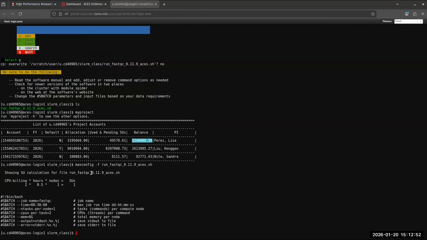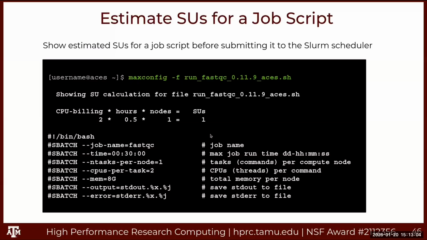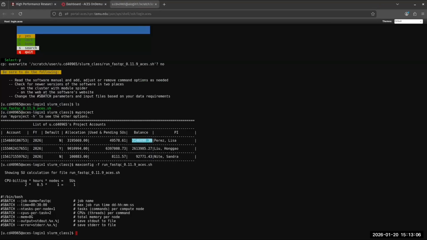It shows us the calculation for your job script is one service unit because you're requesting 2 tasks for half an hour on one node, which is charged 1 service unit. So this will give you an estimate of service units charged without submitting the job. Maybe you want to keep reducing CPUs and time until you can fit it into the number of resources you have left in your balance. And this is a way you can do it without submitting the job each time.